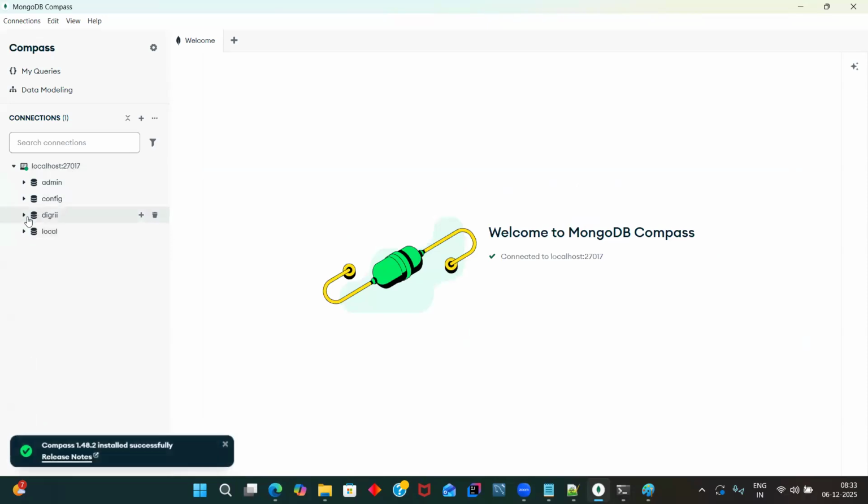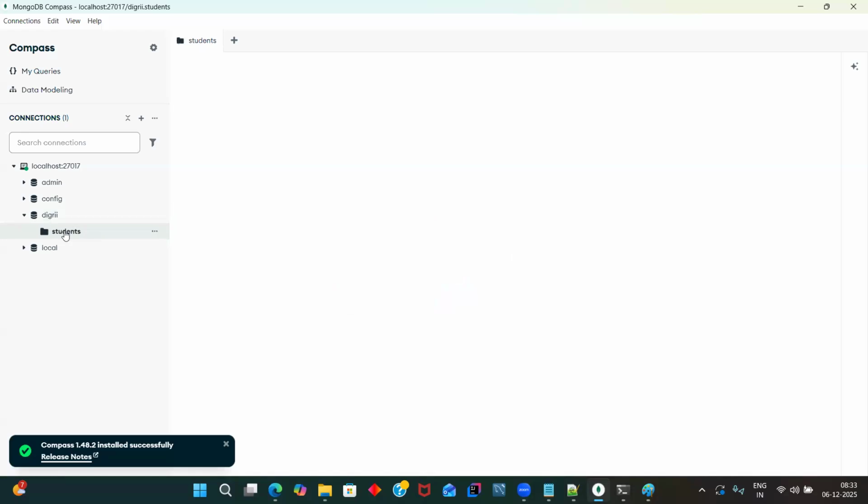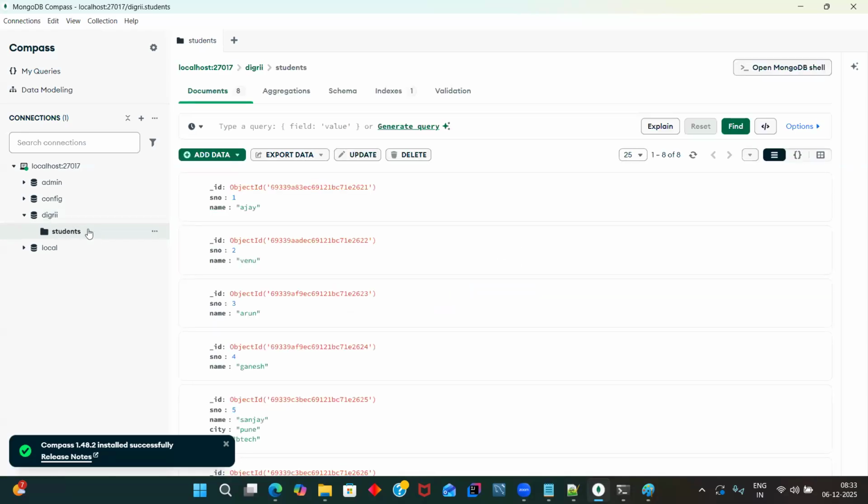Now guys, did you see anything? Yes, sir, the database. And in a database, what will we have in MongoDB? Collections. So student is one collection. Student is one collection.